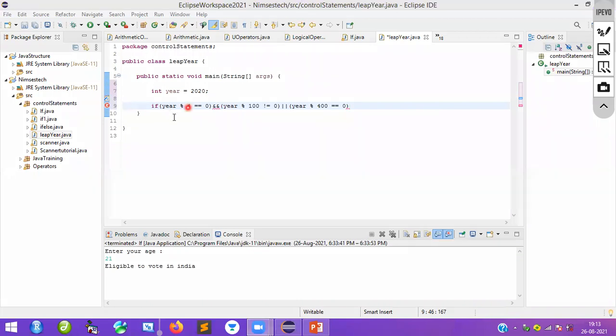So year is nothing but what year? That is 2020. 2020 divided by 4. What is the remainder you are going to get? That remainder should be equal to 0. Then it will become a true condition here.